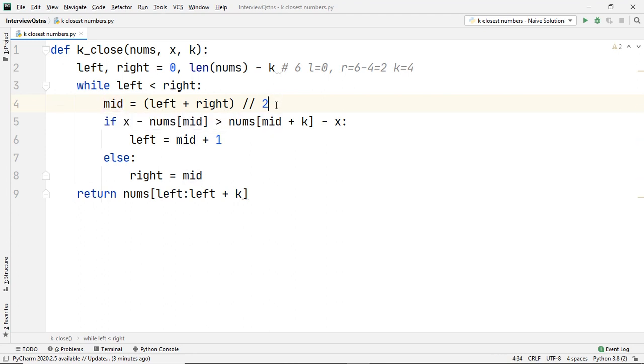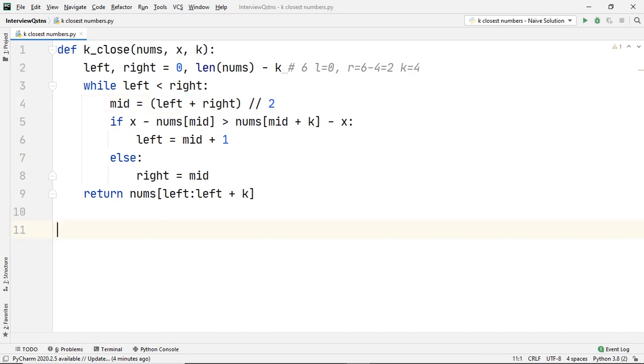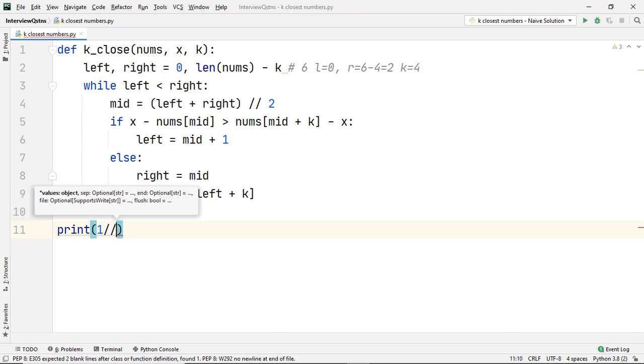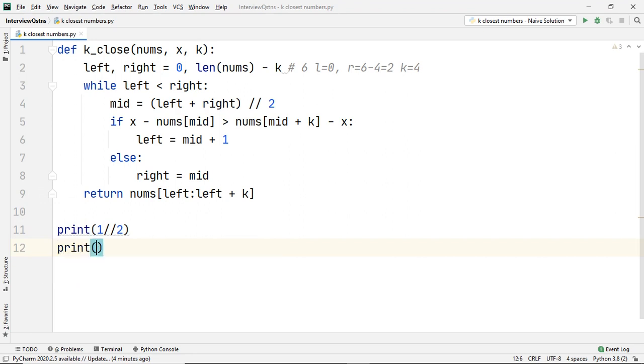And if you remember, we are doing an integer division. Now let me clarify this to you properly so that you understand the concept. Let's see what happens when we do an integer division, and let's also try and find out what happens when we do a float division.